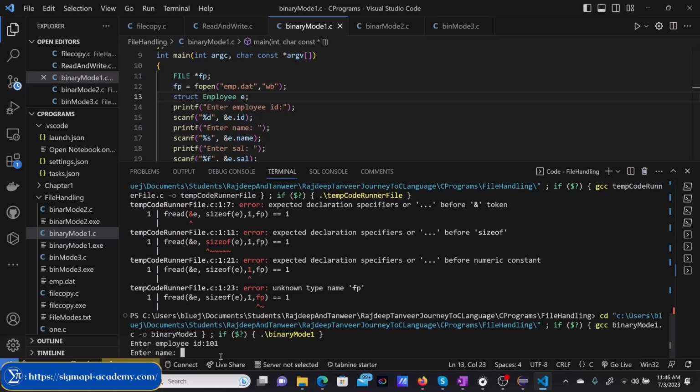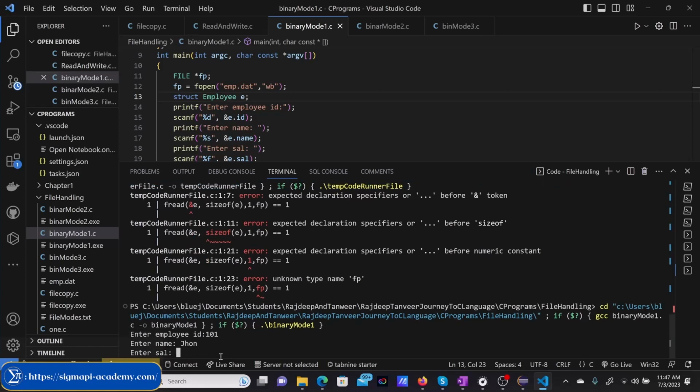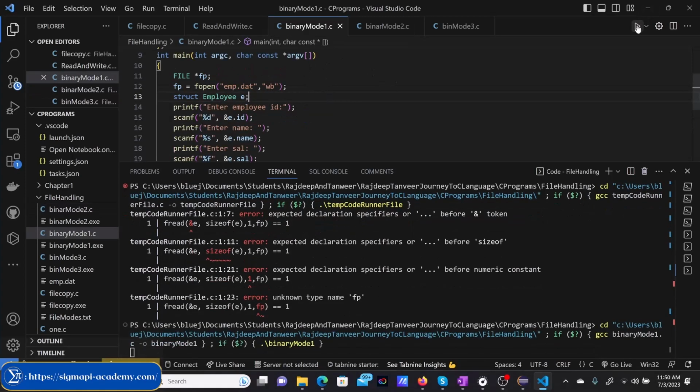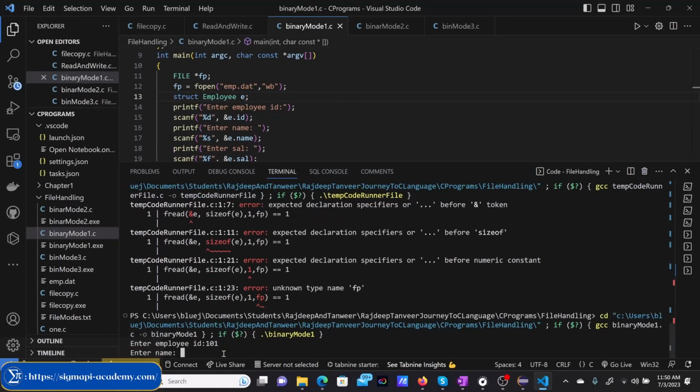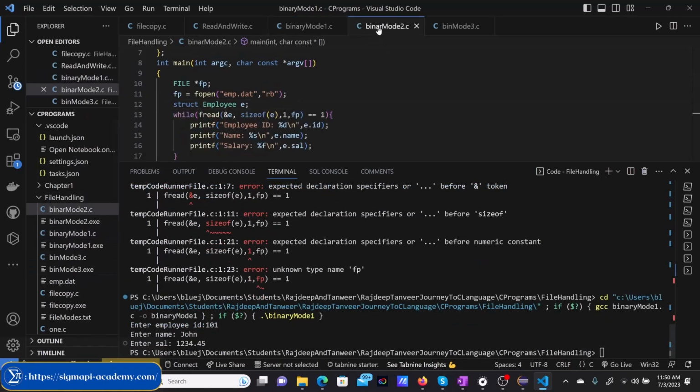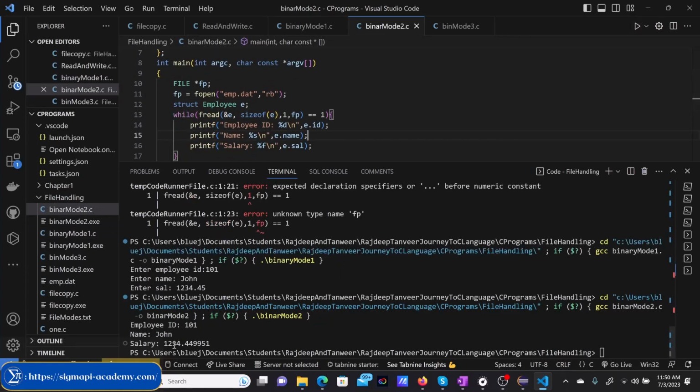So employee ID 101, employee name, say John, salary is... earlier it was reading properly, now it is not reading. It's saying unknown type file pointer fp before ampersand, but I have used E here. Let me create the file another time. Employee ID is 101, the file is emp.dat. Now I want to read the data. Okay, now it is working fine.